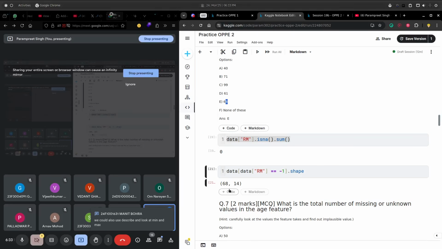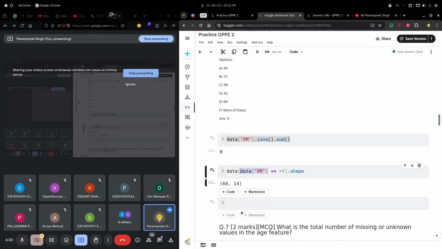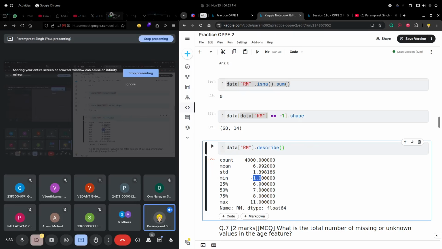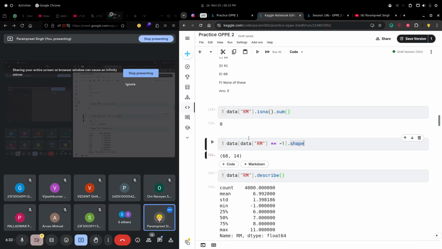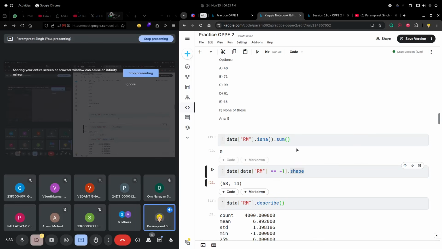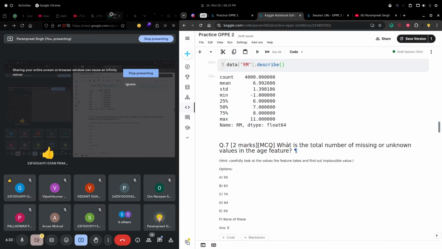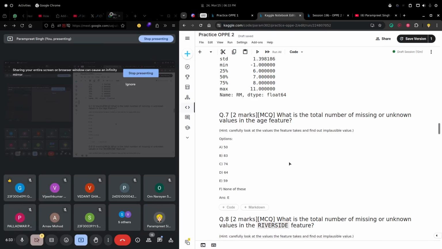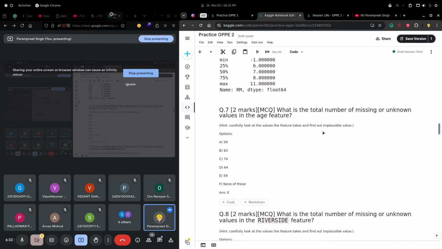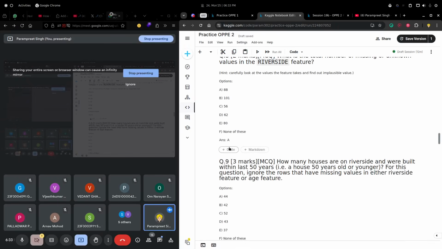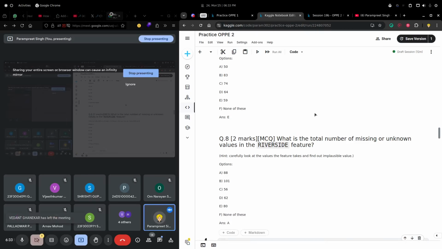We can also look at the min and max using describe. If I do dot describe, I'll get the minimum value as -1, which is obviously not possible. So this is one way to find the unknown values. Is this clear to everyone? Yes, sir. Okay, great. Now, what is the total number of missing values in the age? Again the same; I'll skip this because the question and the method are almost the same, just with a different column.